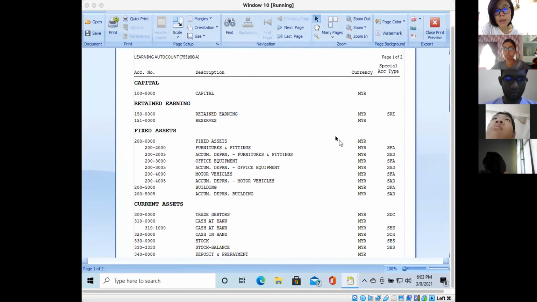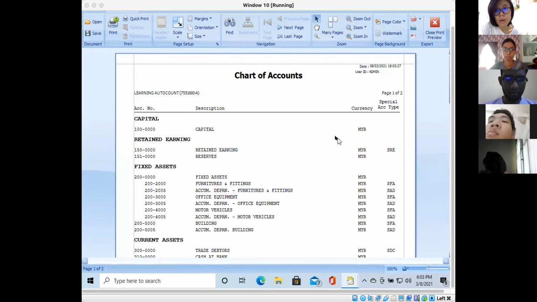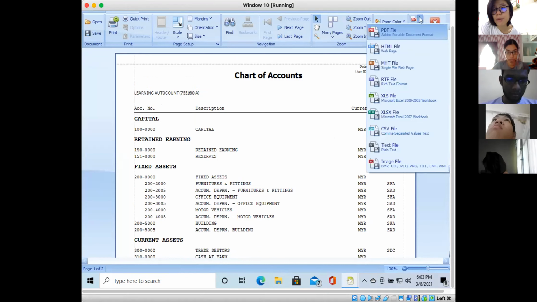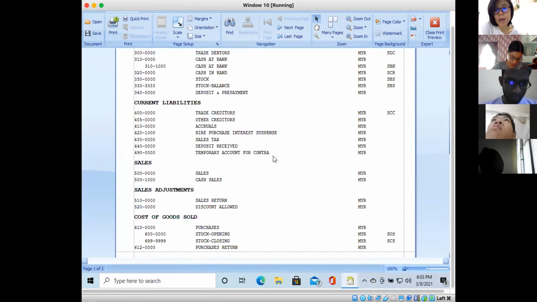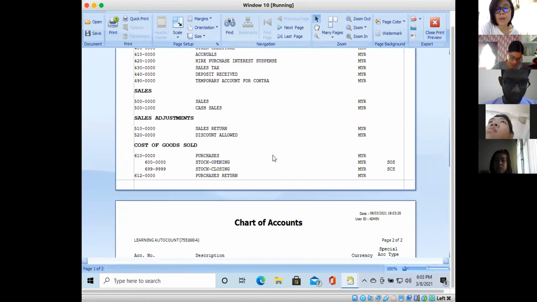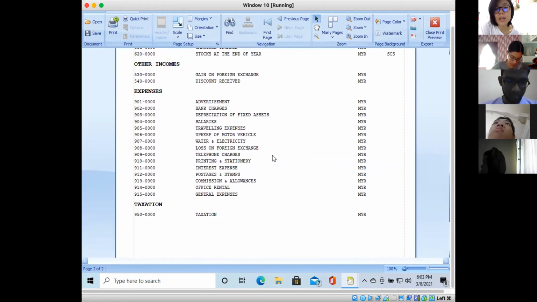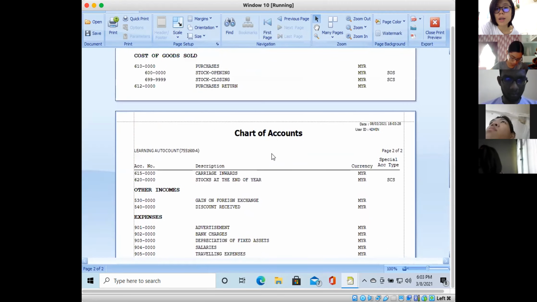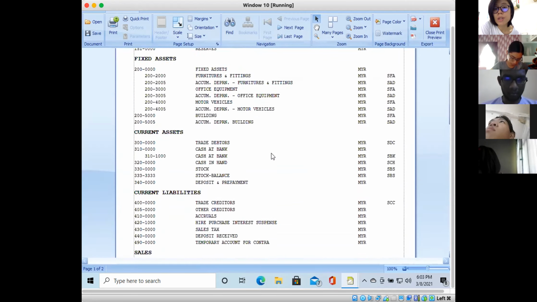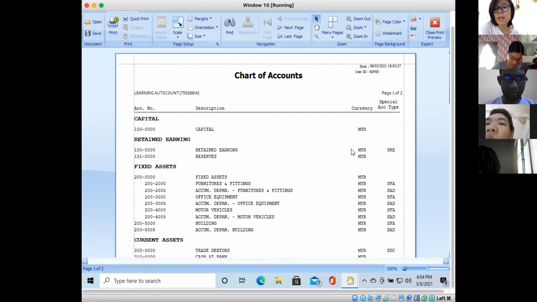Then they will show you in a format, and you can save it in a PDF file. They enable you to choose PDF file every time you want to save a report. So here they will show you those are the accounts you have. This is the sample chart of account, so you can edit it by yourself based on the needs of your business. You will see this is only the account names. It does not show all the amounts. Chart means only the account names.